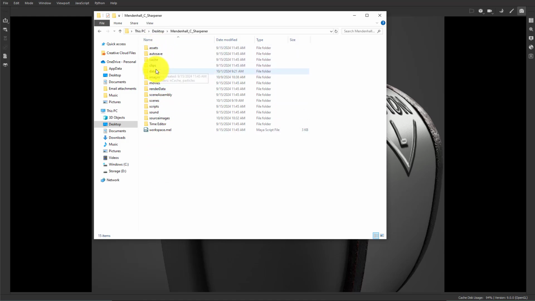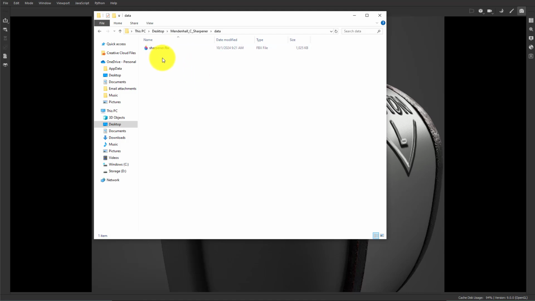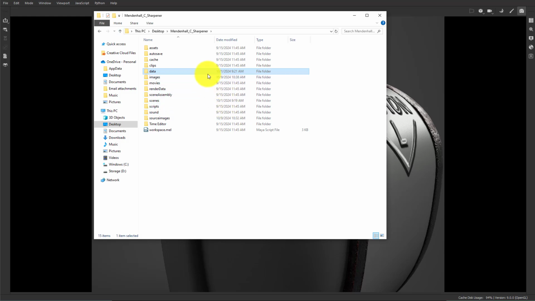The first thing I'm going to check is the data folder. Inside of here, there should be your sharpener and the FBX. There should also be one single Substance Painter save. If there are additional Substance Painter saves, you would need to delete them. There should just be the most recent one. And that's it for the data folder for this project.